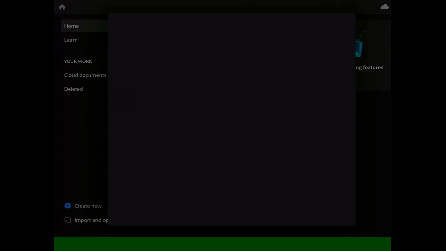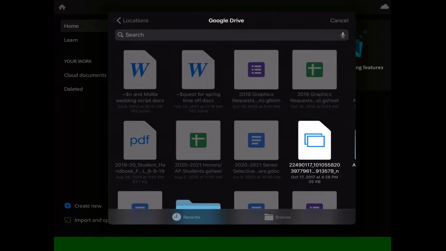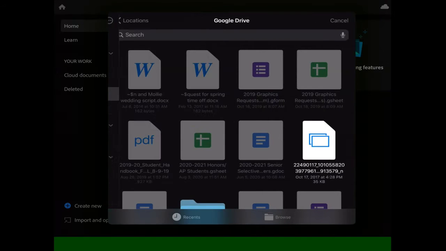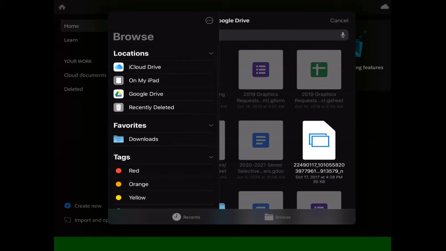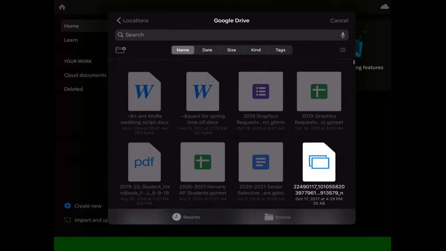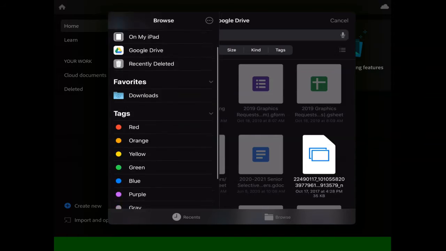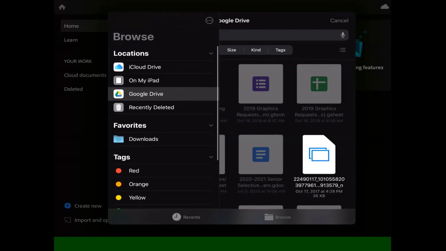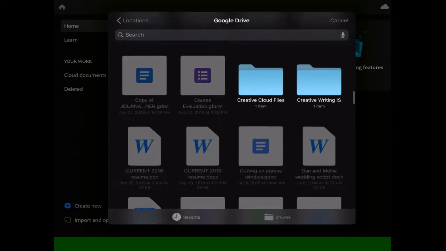So you're going to click on files, and then you should see on the very front screen something that looks like this: locations or cancel. Now mine was already set to Google Drive because I was practicing with this. So if you're not seeing what I'm seeing, click on locations in the top left, and then you can browse through all the different things you have. Now you'll click on Google Drive and it should bring up all of these different things.